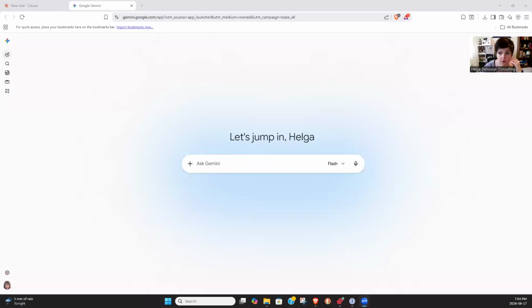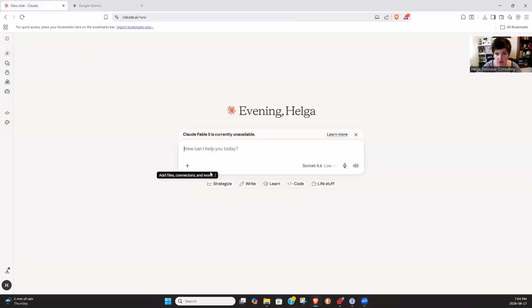Okay, so first off, let's start with generating the risk matrix. So let me just share my screen. Okay, so I hope you can see my Gemini here, but I'm going to go to Claude first. Claude is, as I said before, very, very sophisticated. You'll notice a difference when I try this with the other two.